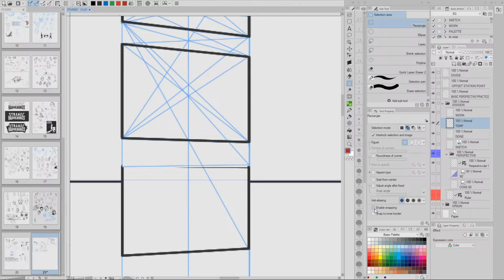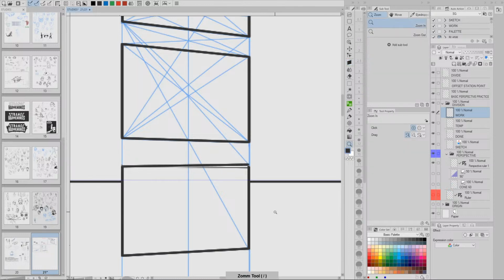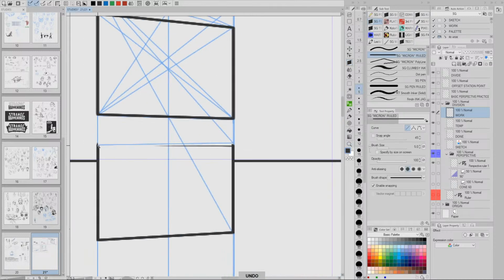This line is not snapping to perspective. Five. Black. Snap. I'll tell you what, for whatever reason, the only thing wrong with that was this thing.